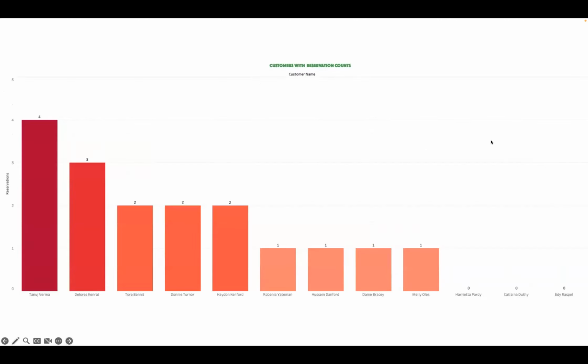The fourth visualization is focused on customers with reservation counts. It displays the number of reservations made by each customer. For instance, Tanuj Verma has made 4 reservations, while Eddie Raspel has made 0 reservations.